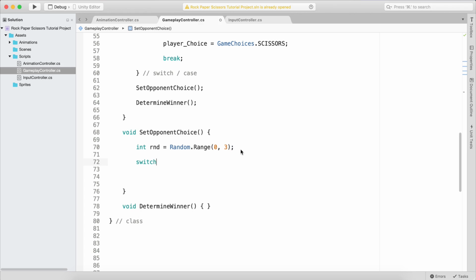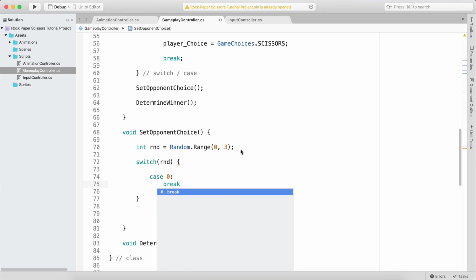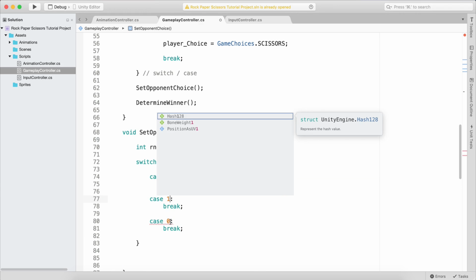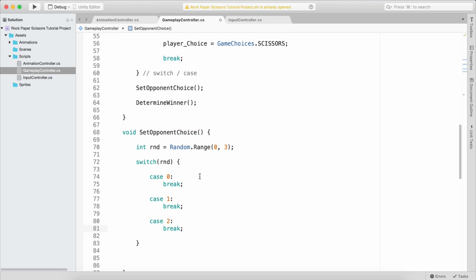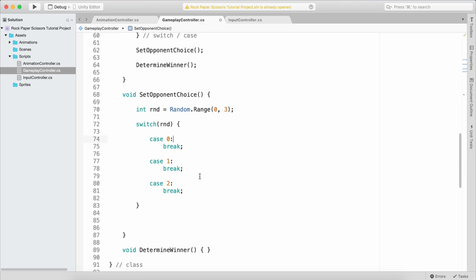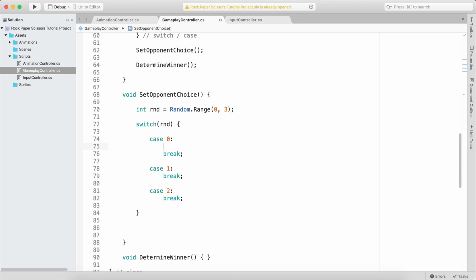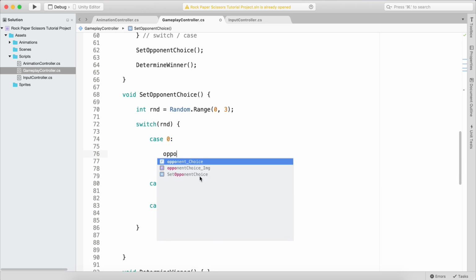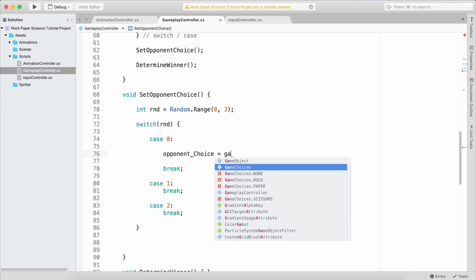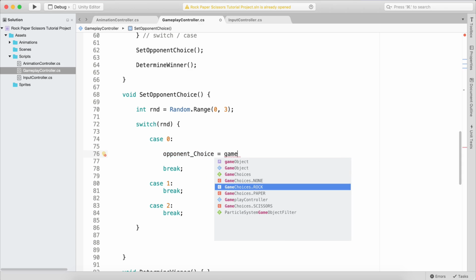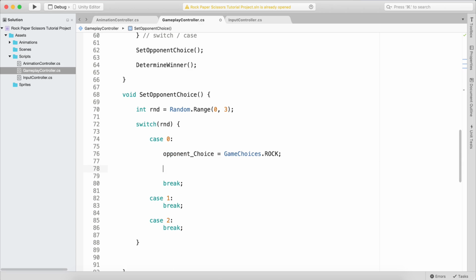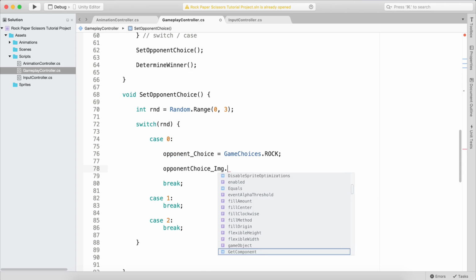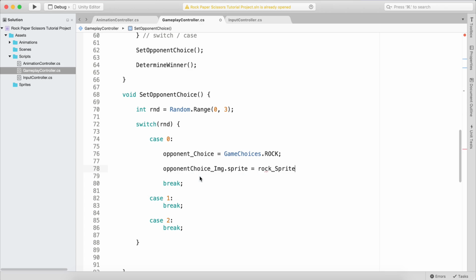So here I'm going to say switch for our RND for random. And we are going to have cases. So we're going to have case 0, which is basically, well, one choice. We're going to have case 1 and 2. So here I'm going to say 1, and here I am going to say 2. So let's pretend that our choice 1 or case 1 is rock. So here what I'm going to do is I'm going to say opponent choice is going to be equal to game choices, and this one is going to be rock. And below I'm going to say opponent choice image sprite is going to be equal to the rock sprite.